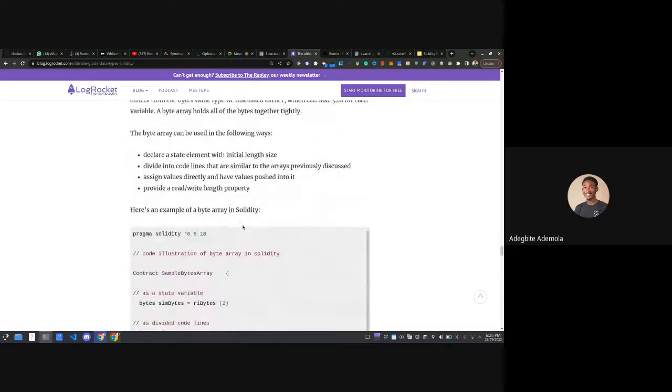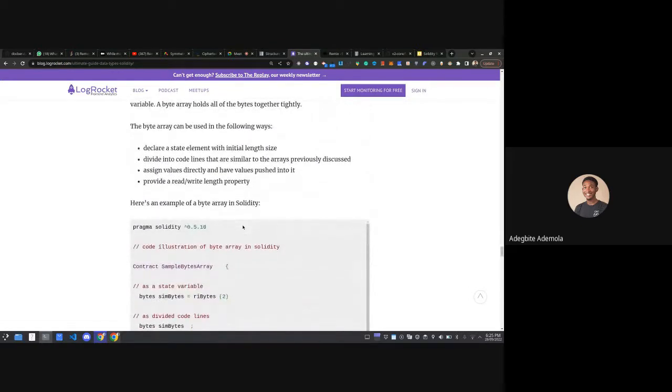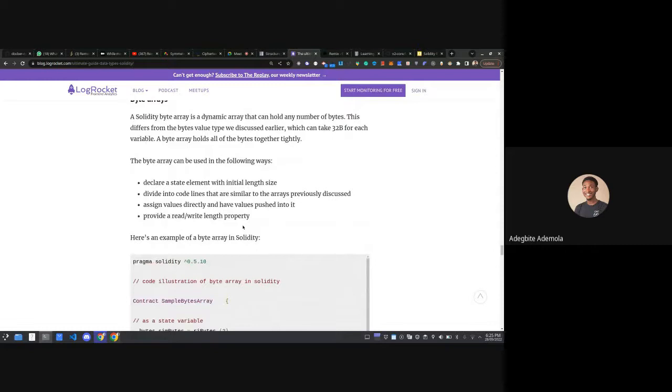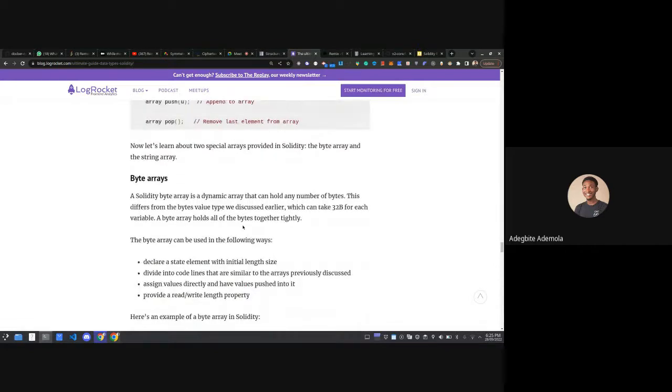So byte arrays are similar to the bytes we spoke about previously, but they act like arrays. They have members. A byte array is a dynamic array that can hold any number of bytes. These differ from the bytes value type we discussed earlier. They can take bytes32 for each variable. A byte array holds all the bytes together tightly.